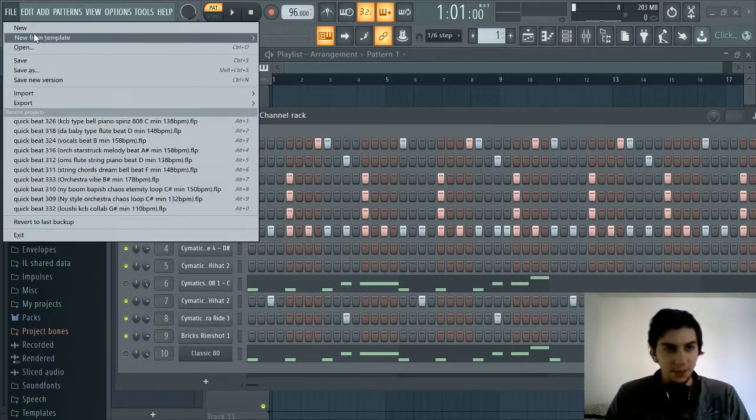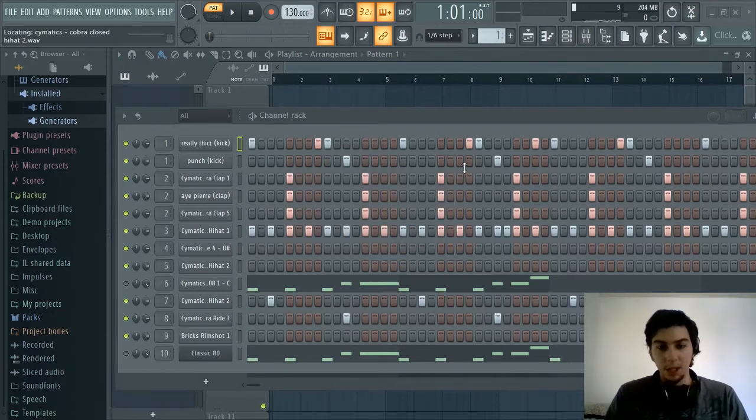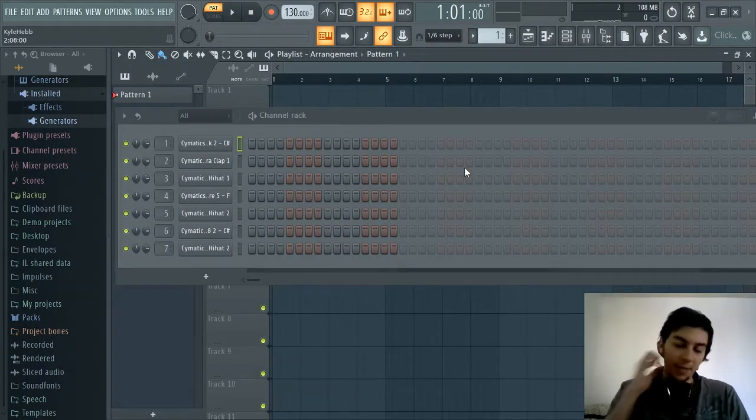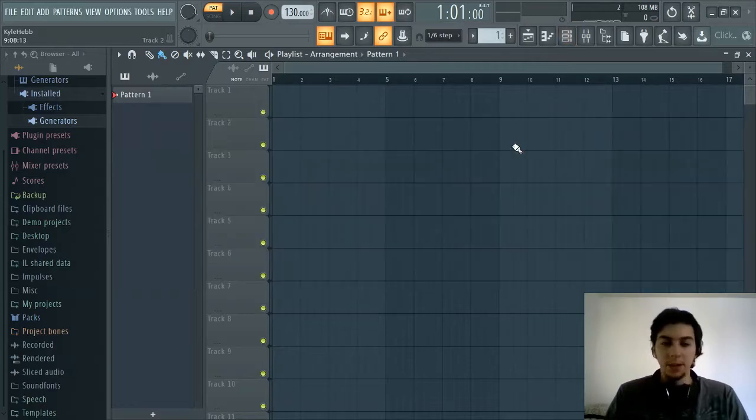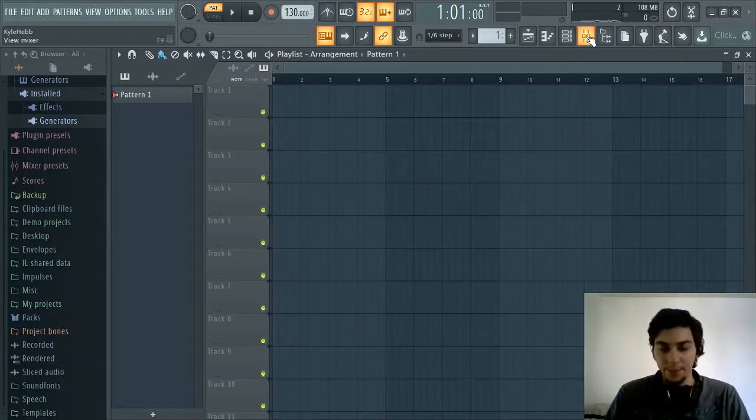So just having some templates is going to be a big help. That way, you can see what vibe you want to do, pick a pattern that fits the style and then just manipulate it from there. So that's a big help. And then besides that, when I make my beats, I generally mix them as I make them.